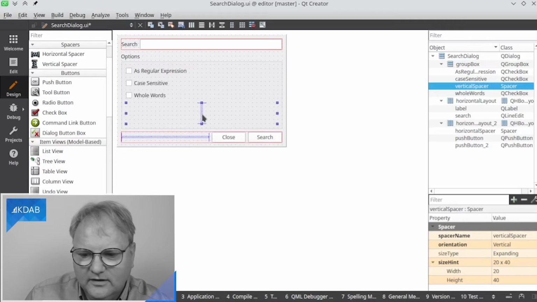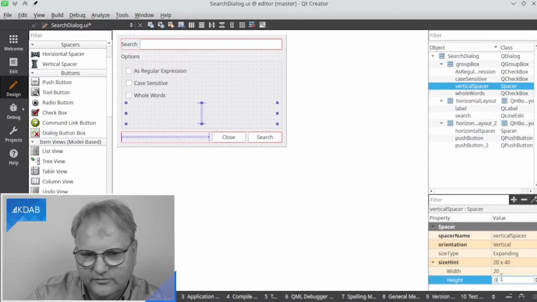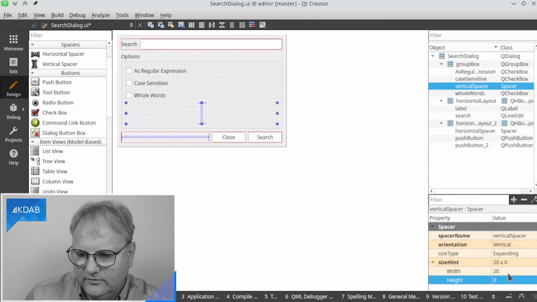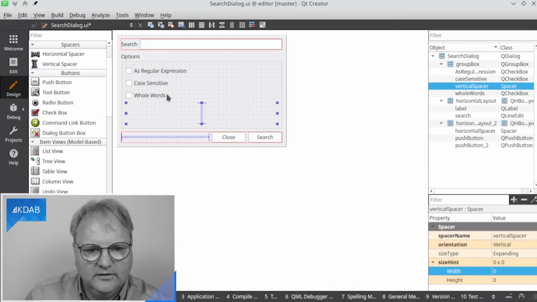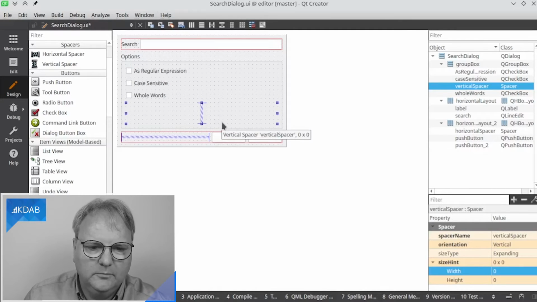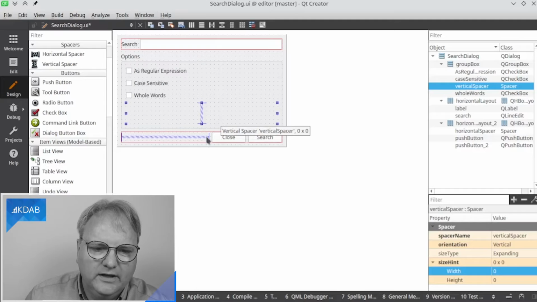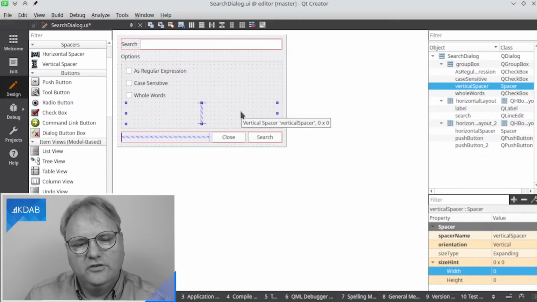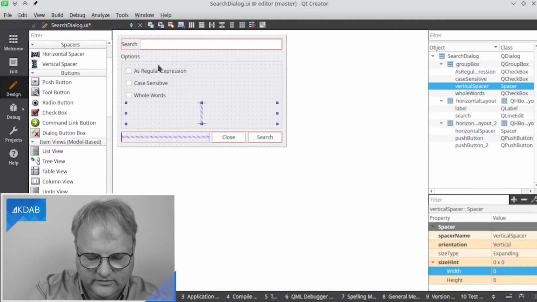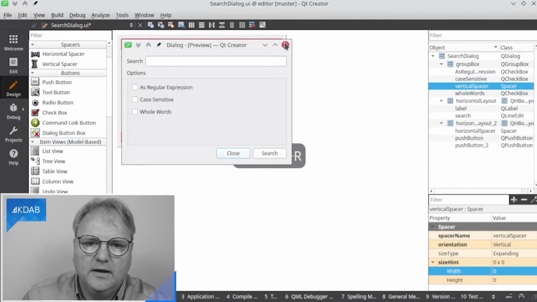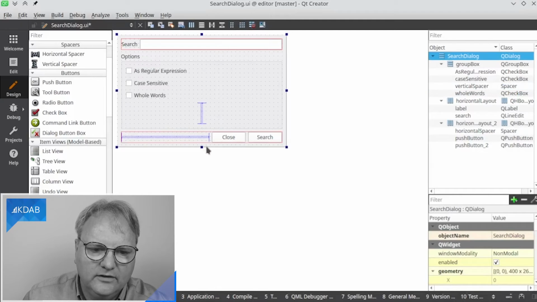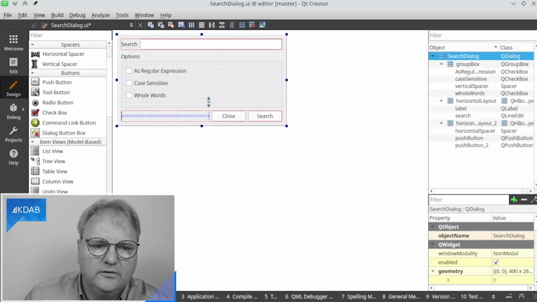But in any case, this spacer in here, if I look at the configuration over here, I can give it a default height of 0 and a default width of 0. It doesn't change anything here because the size of the dialog will force this one to take the extra space. You can still see it here. But it might make a difference when I take the dialog and I shrink it down. And I'll show you in just a minute a trick with these spacers.